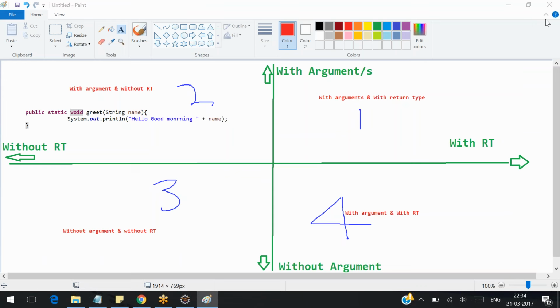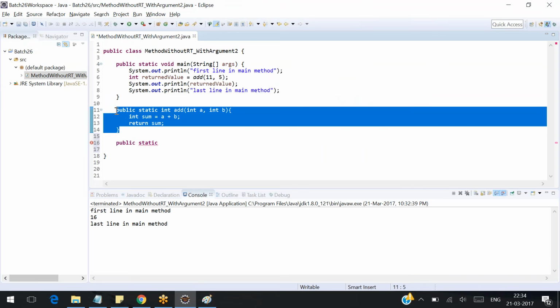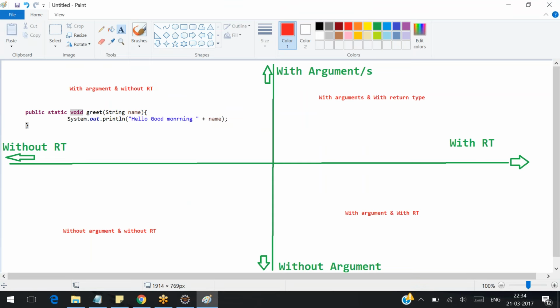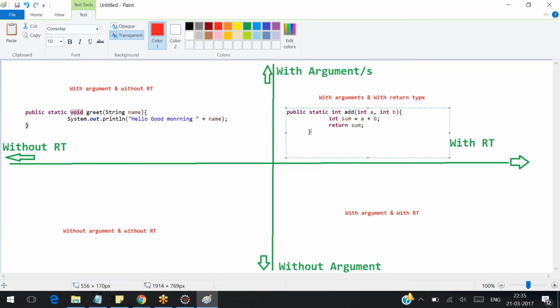So it should belong to quadrant 1, because it has a return type and it has arguments also. Any doubt? Or do you still think it should not belong to quadrant 1 according to you? Let's discuss.